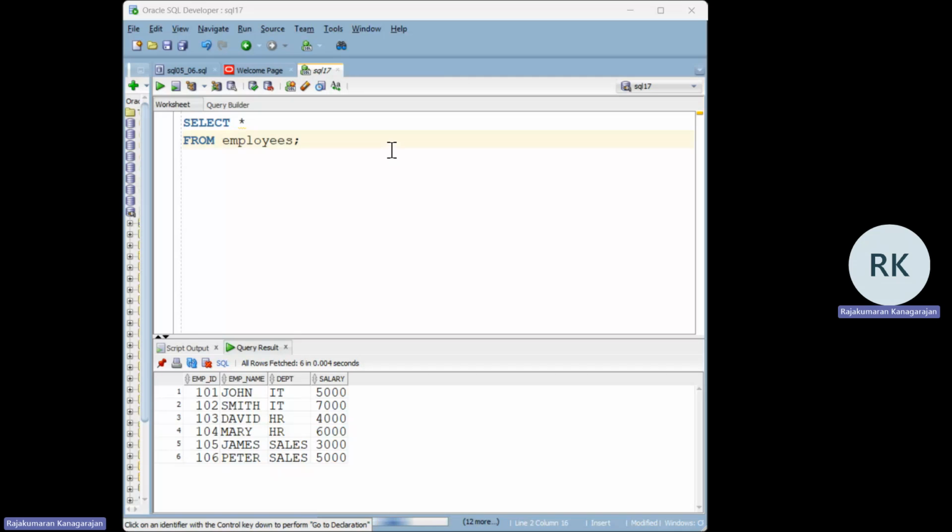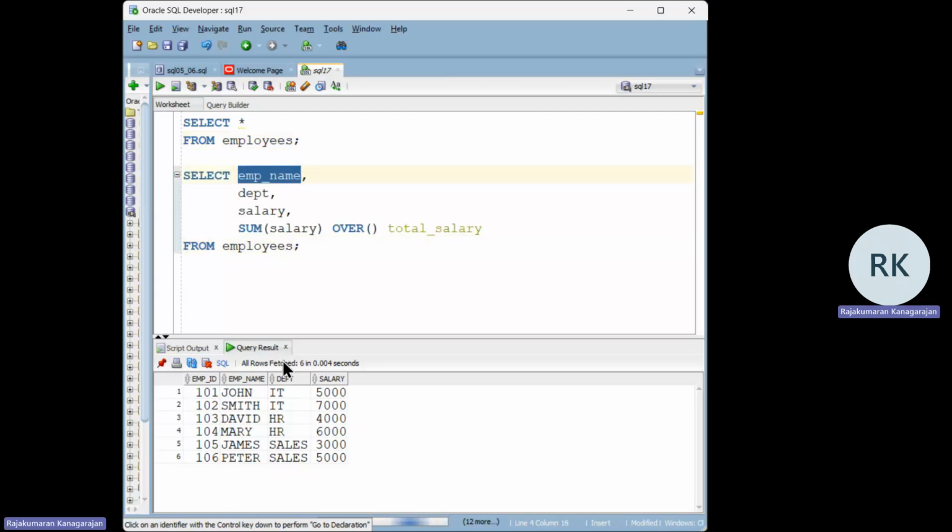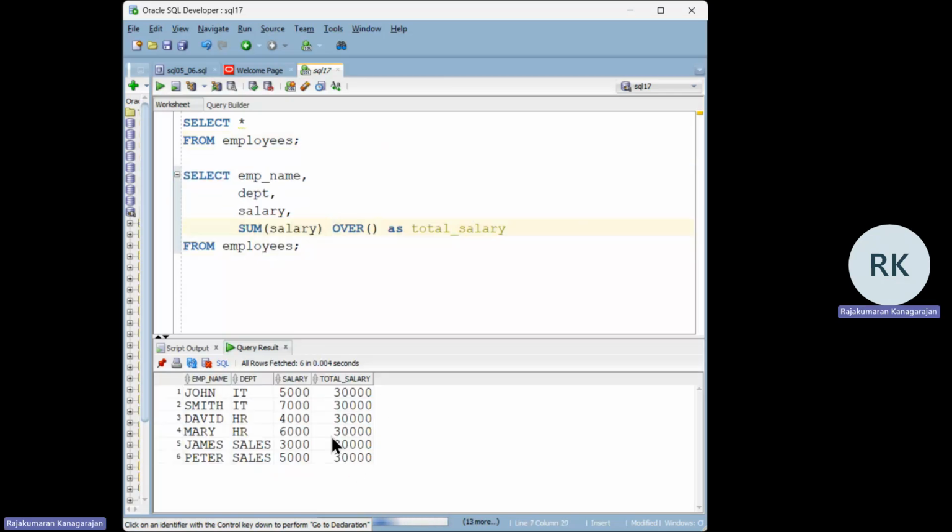See, let me do an OVER without a PARTITION BY, and I'll show you the difference. I got the employee name, department, salary, and sum of salary over, just OVER. Okay, this is just an alias. I'll put an AS here. It is an alias. So if I put this, what will I get? I'll get the total salary.